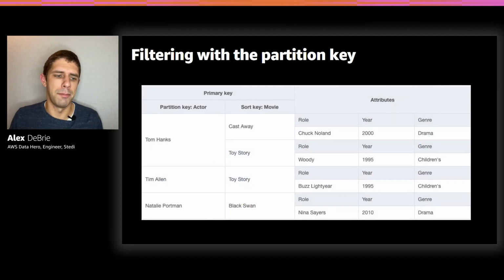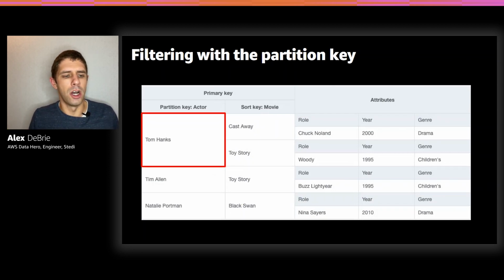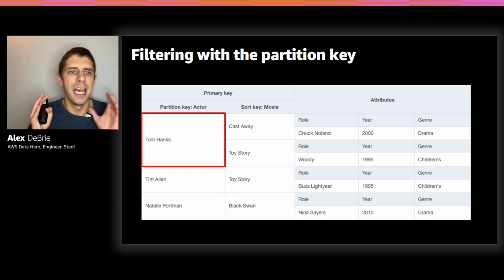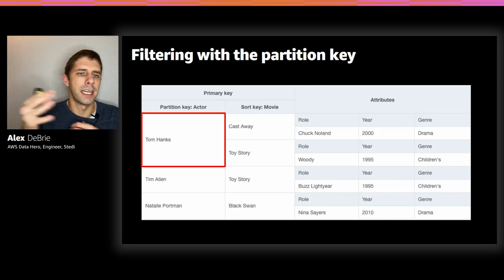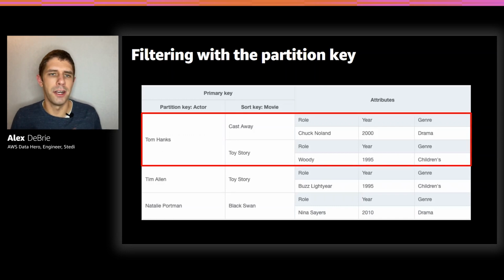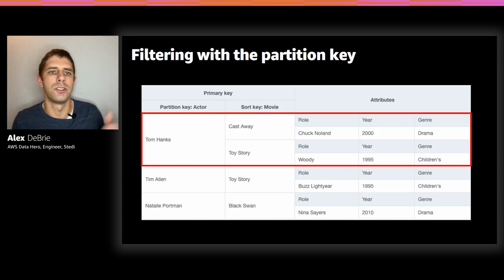If we go back to the example we had in that first session, we had actors and actresses and movie roles that they'd been in. That's what we have here. So in this one, it's very easy for us to use that partition key to filter down our data, right? We can use what's called the query operation, which requires you to give in an exact match on that partition key. And it's going to filter down to that partition, to that item collection, and get you all the items there. So it's very easy for me to say, hey, give me all of Tom Hanks's movies. I'm going to get Castaway. I'm going to get Toy Story back.